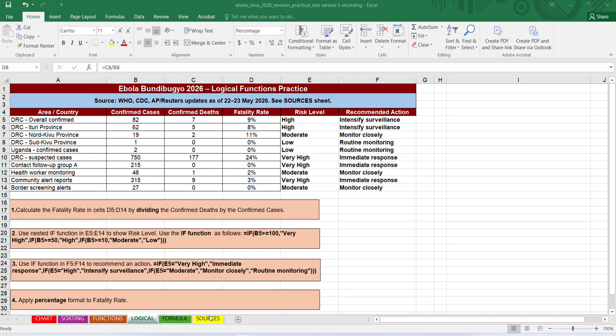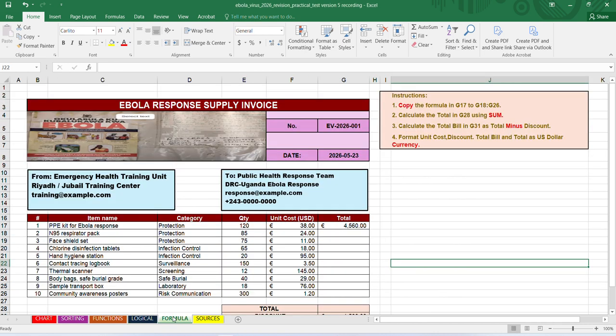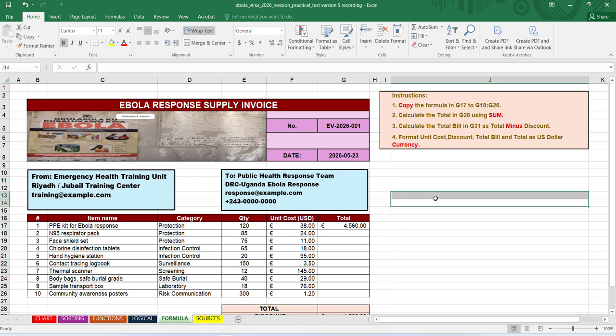So let's go now to formula. Okay, so click the worksheet formula. So this is our table, our data: Ebola response supply invoice. And then these are the tasks or the instructions, number 1, number 2, number 3, and number 4. Okay, so let's start with number 1.